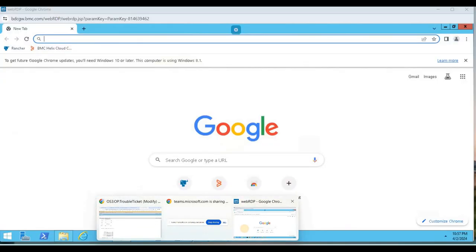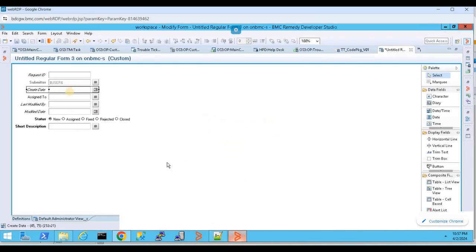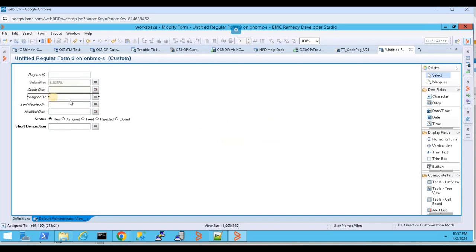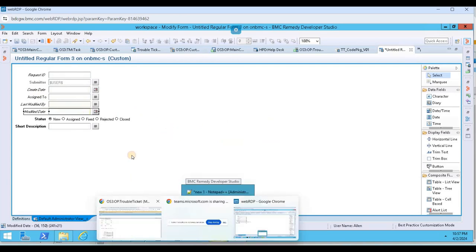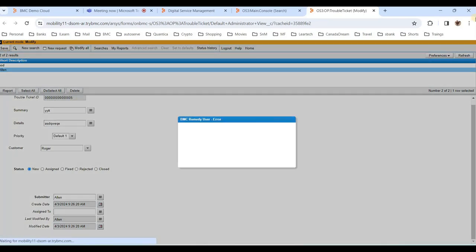Now let's go back to the developer studio. Then we have assigned to, last modified by, and modified date. Modified date is again the date when you make a modification. So, for example, if I go here, I don't know if this will delete, so I'll just save it. You can see here this modified date is currently similar to your create date. I'm making a modification.